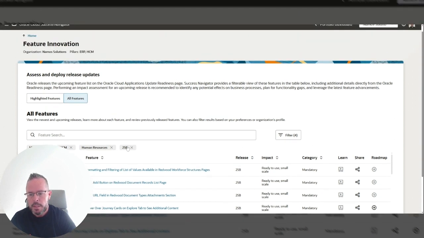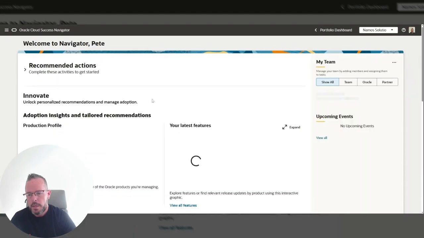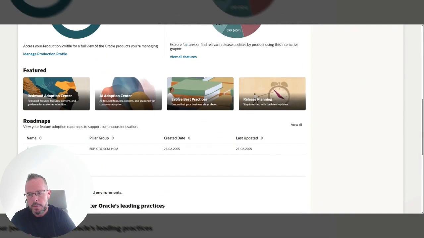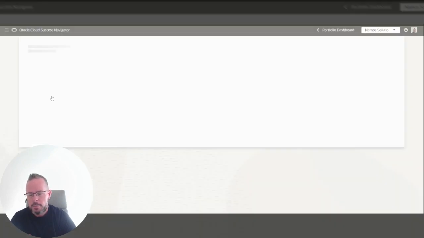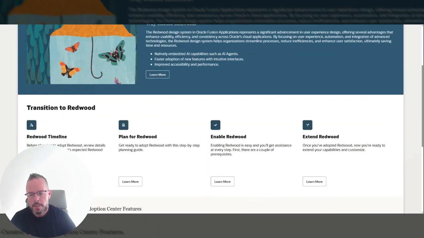So this is the way that you can look at the features. Another way that you can look at the features is by using the featured adoption centres, which are thematic areas which will link everything around Redwood, which is currently topical, and AI, which is very topical. So in Redwood, for example, you'll see areas where it'll tell you the timeline, the plan, enable and extend.